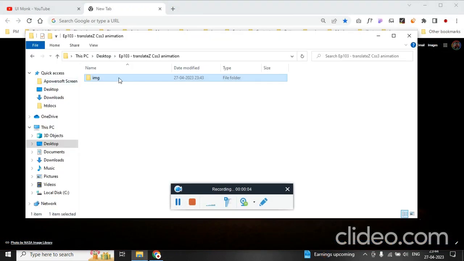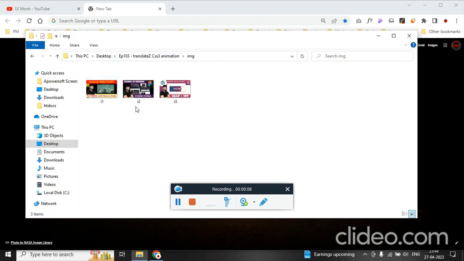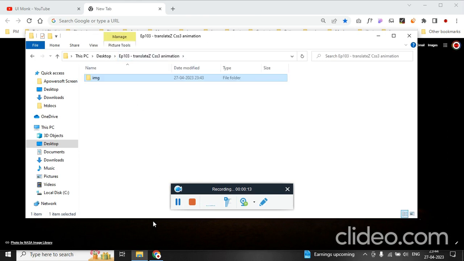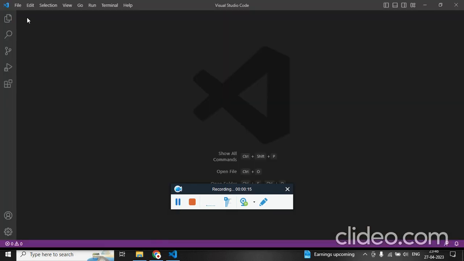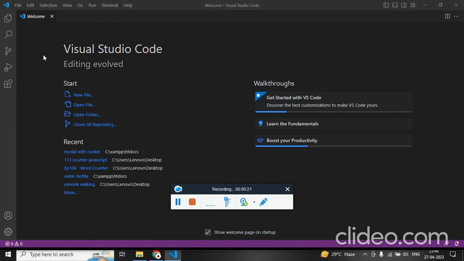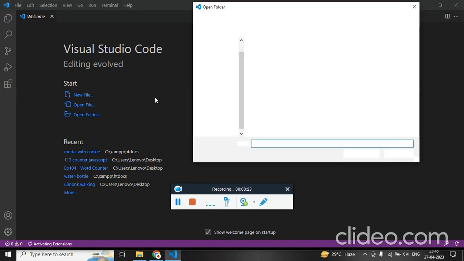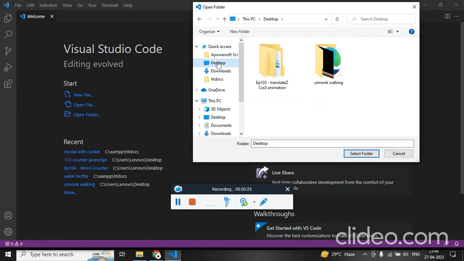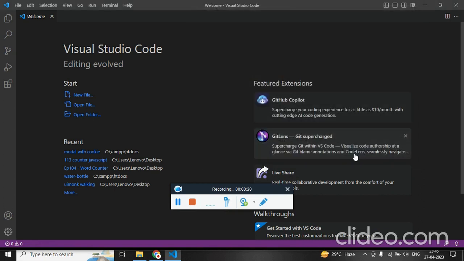I have already created a folder on the desktop, and I just have images named I1, I2 and I3. Now let's open Visual Studio Code. Now we just need to open the folder. We have created the folder on the desktop. Click on open folder, browse to the desktop, select the folder and click on the button called select folder.